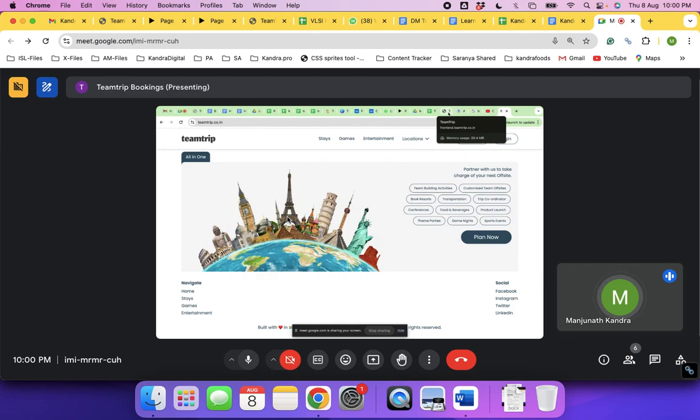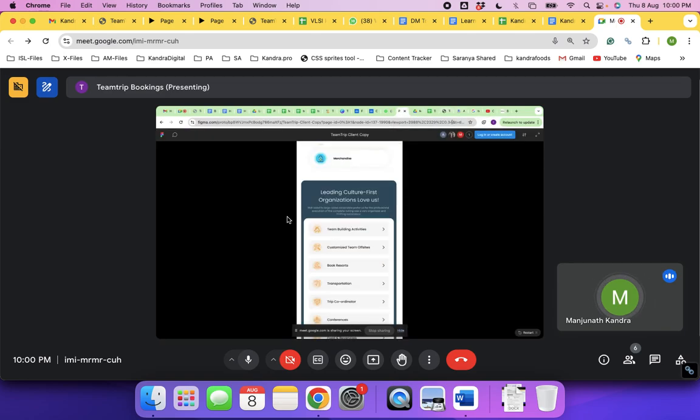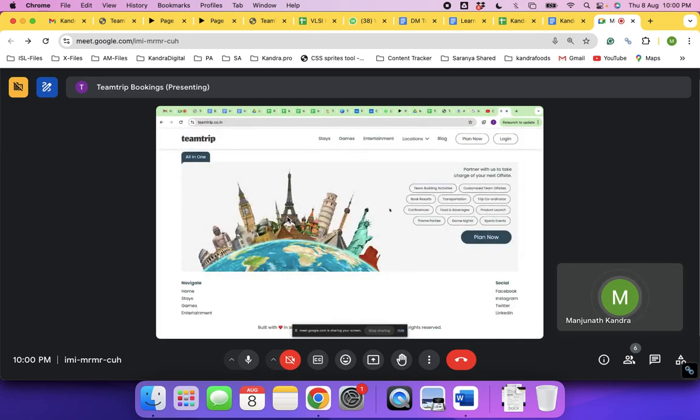Can you inspect it? Right click on it. Just come to the mobile view, the old website. Yeah, right click on it. Okay, inspect. Click on inspect.